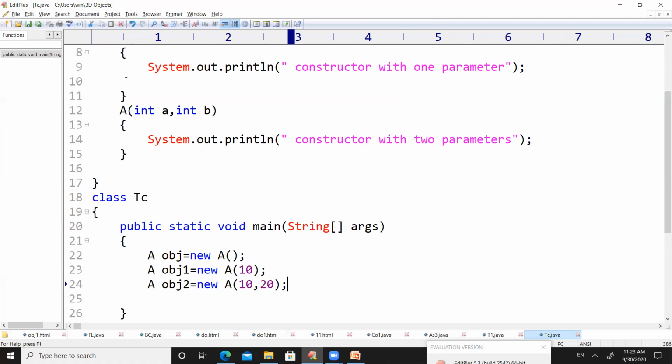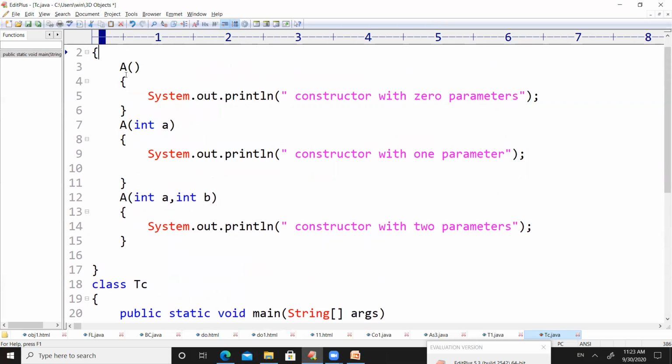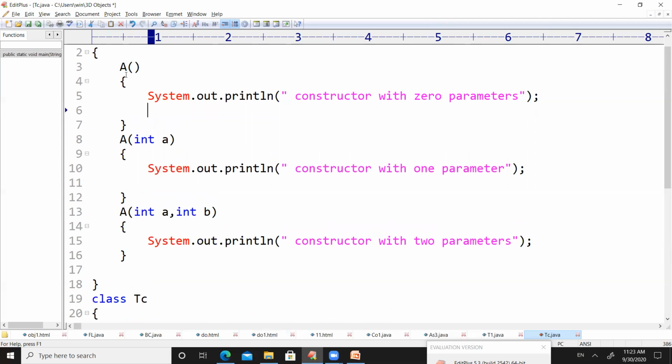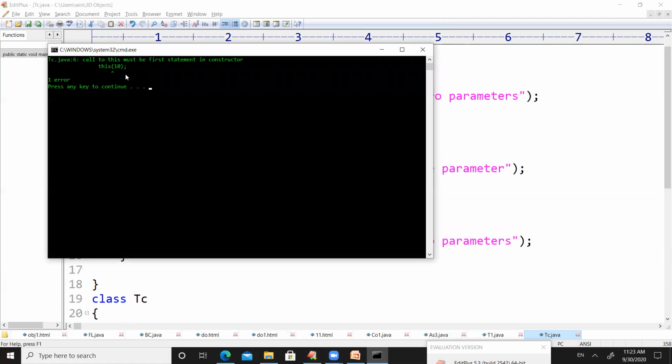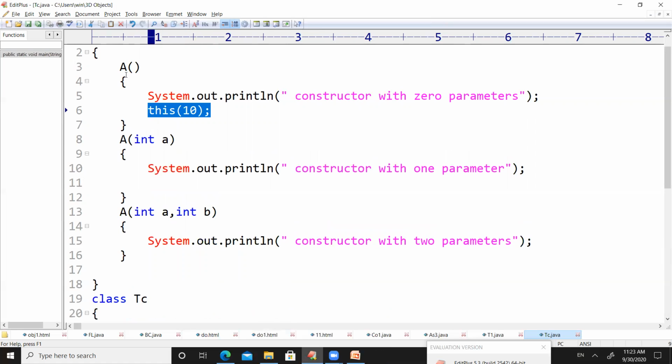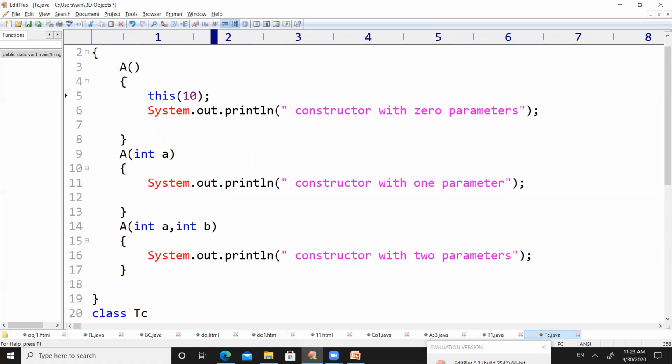Now what I want to do is, I don't want to create 3 objects. I want to create only 1 object, and with that 1 object, I want to execute the remaining 2 constructors also. If I use this of 10, let us see the output. Compile first. So we got some error: call to this must be the first statement in the constructor. Instead of writing this one as the last line here, please write it first, because we never return to the constructor for execution.